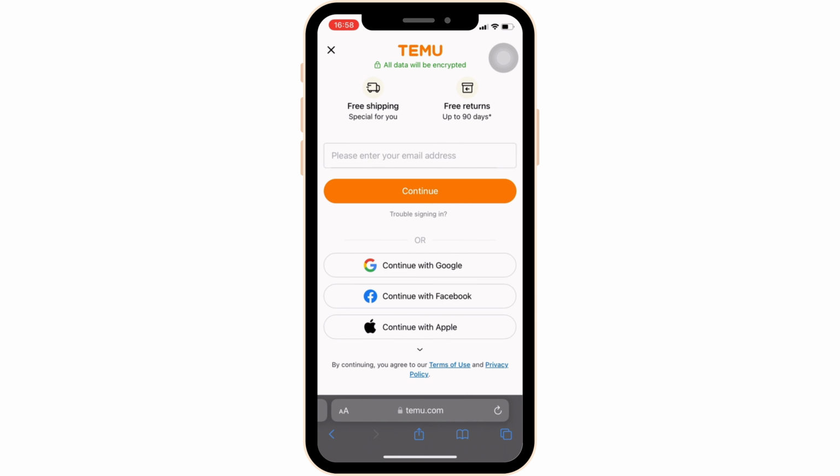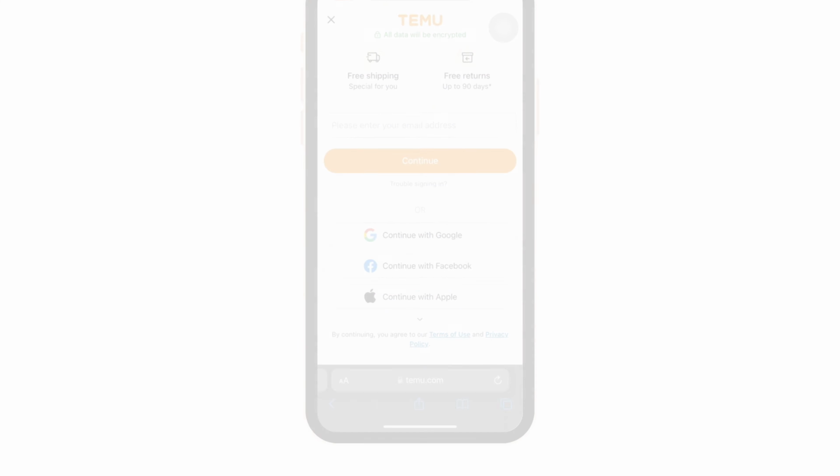So that's all for today, and this is simply how you can create your Temu affiliate program account.